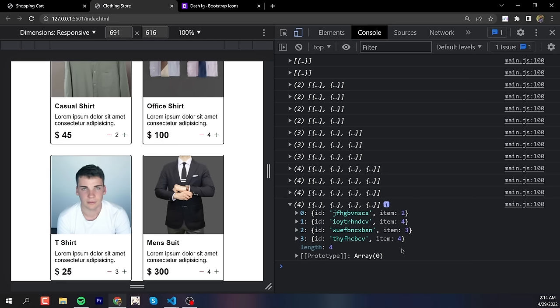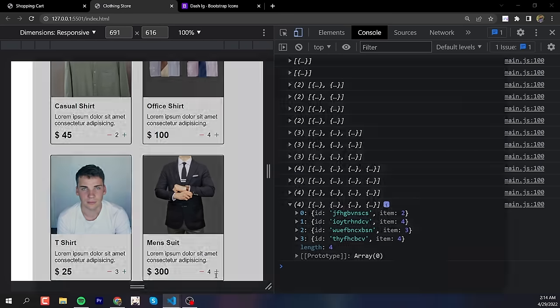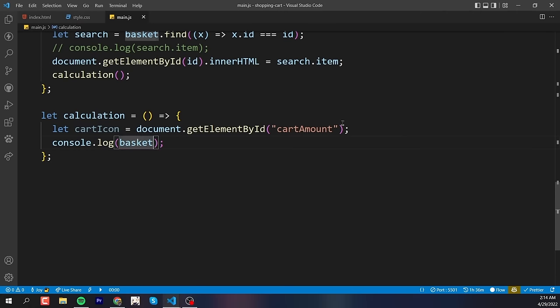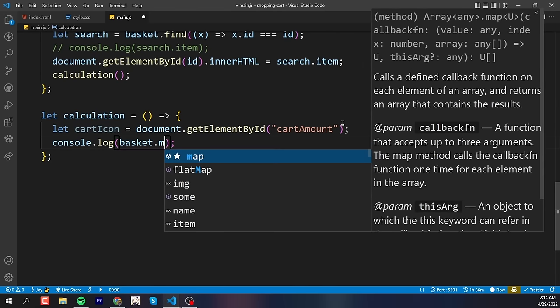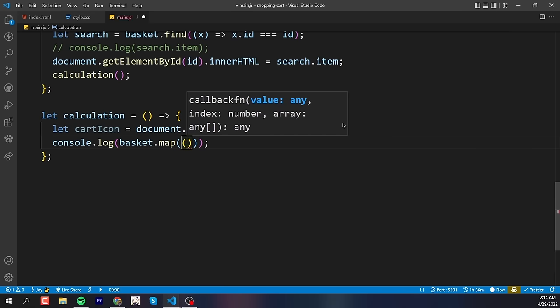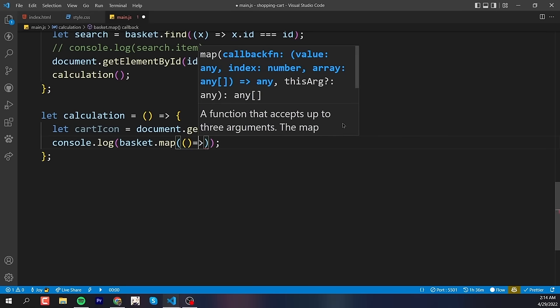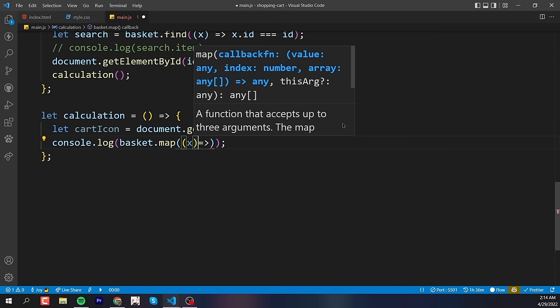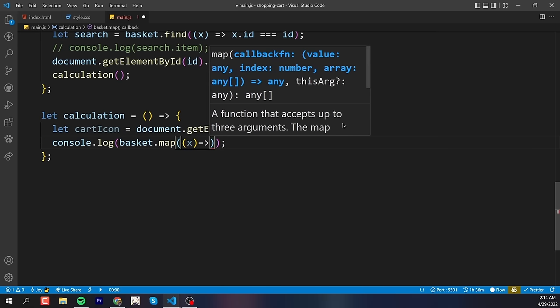What do I want? I want to add all the numbers, okay? So in order to add all the numbers, what I'm gonna do right now is I'm gonna select only the item. I'm gonna target only the item. I don't need the ID. I'm gonna return only the item. How do I do this? Look at this, guys. Just come back here and we're gonna use the map function. Basket, right? We're gonna write here dot map, okay? Bracket. We're gonna write here an ES6 arrow function like this. Now, we're gonna pass an argument x, which means that it's gonna target all the objects one by one.